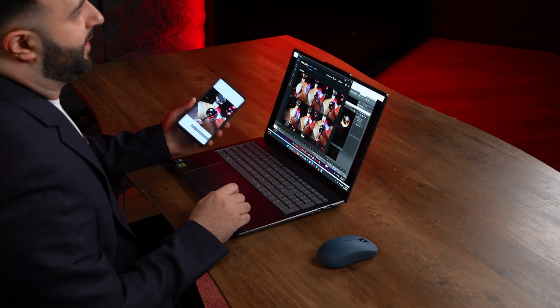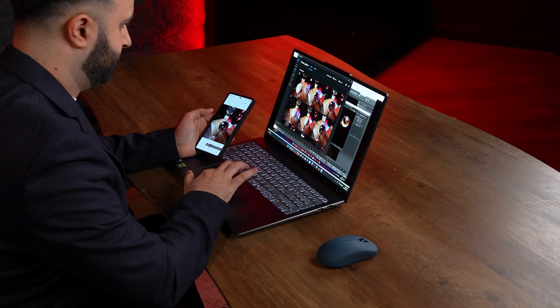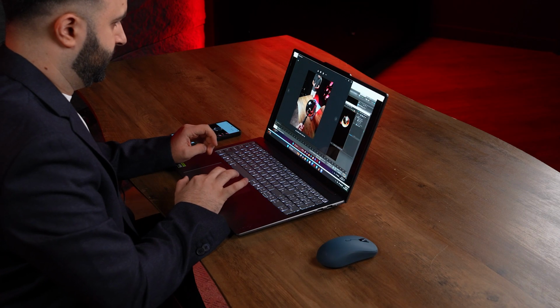So I've already took a photo with my Android of the chrome ball, and now I'm gonna send it via Smart Share on the Lenovo Yoga Pro 9i. So we just open Smart Share, and I'm accessing all the files from the phone on the laptop. I'm gonna get this photo, for example.